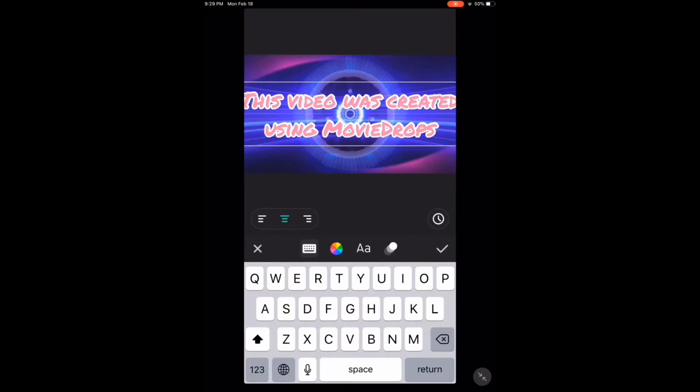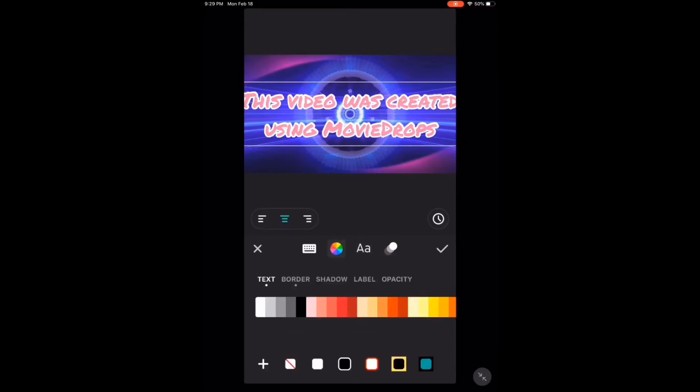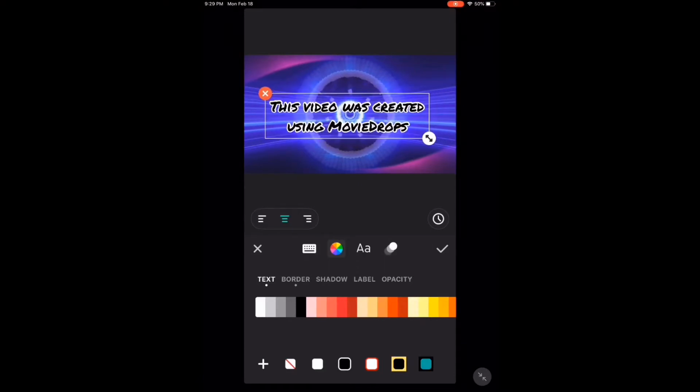Make the text fit on the screen. Then tap the A to choose the font that you want to use. Tap the color wheel to change the appearance of the text. You have all of the same options you had when adding text to a photo, as well as one additional one I'll mention later. You can pinch and zoom to resize the text. Tap the check mark.